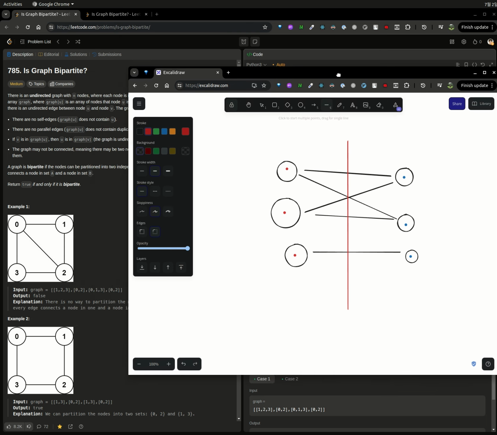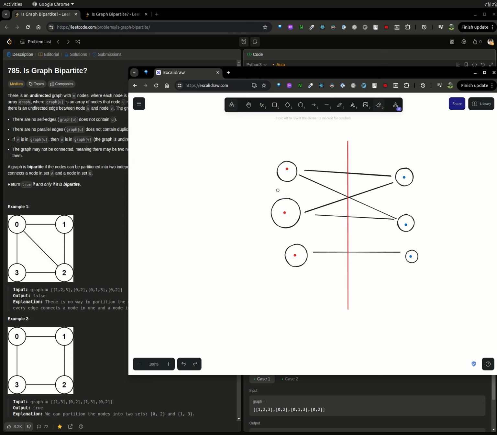It also means that a red node can only be connected to blue nodes, not red nodes. So this form is bipartite, but if the graph had an edge like this, it is not bipartite, because there's an edge that connects red to red or blue to blue. So you're going to figure out how to see if the graph is bipartite or not.